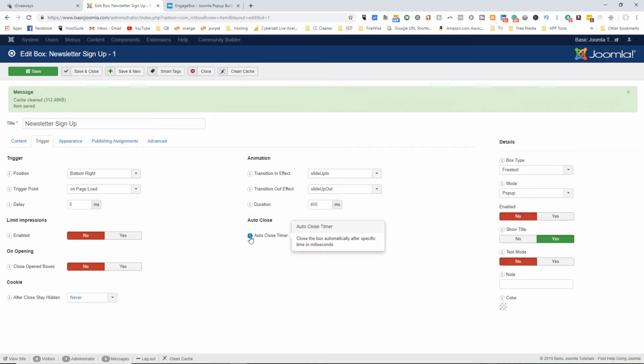Auto close timer. Close the box automatically after a specific time in milliseconds. So if you wanted to pop a message up there, it could just say, hey, I hope you're having a great day. Thanks for visiting. And after 10 seconds, it would close.